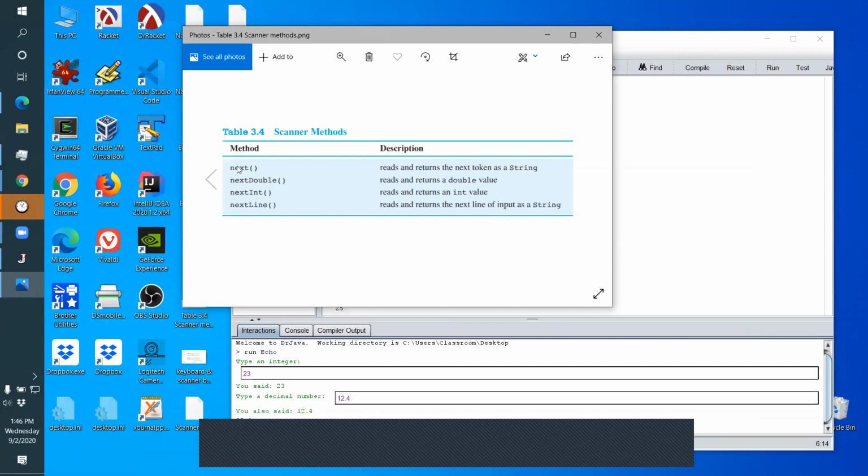You can ask for a word. Next asks for the next word. Next line grabs the whole line. Essentially, this would be like next sentence versus next word. And that's a subtle difference between those two. So these are the four things you could do with a scanner. You can ask for a whole sentence. You can ask for just an int, just a double, or you can ask for a word.